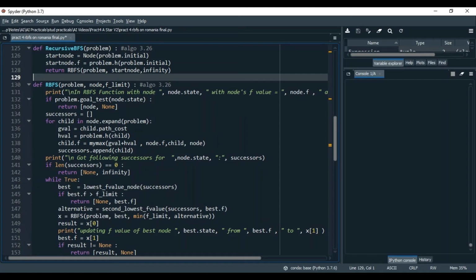Okay, I'll check whether the node is a goal or not, and if it is a goal node, the function exits. Note that it returns a list because two values are to be returned. The first value in the list represents the node, and the second value represents f cost. If node object is present, then f cost will be none, and if node object is none, then f cost will be present. Like A star function, here I'll expand the node object to find its successors. In the process, each successor node gets its f cost. Check the statement at line 138, which is child.f equal to mymax in the bracket gval plus hval comma node.f. The next two parameters are additional parameters, and they are used for printing useful information. This statement is very important in the program.